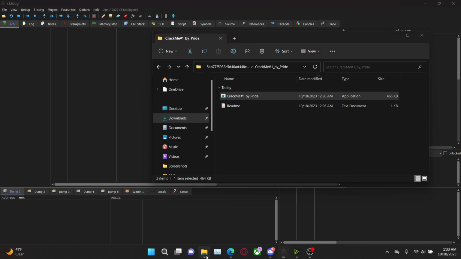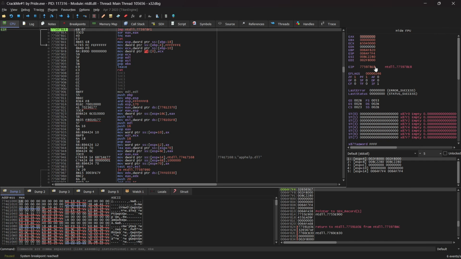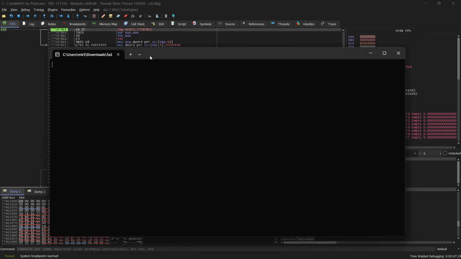Okay, so now we can drag in our program. And that's closed. We drag it in. And then towards X32DBG, it'll open up here like this to reach the breakpoint, which is the system start breakpoint. But don't worry about that for now.